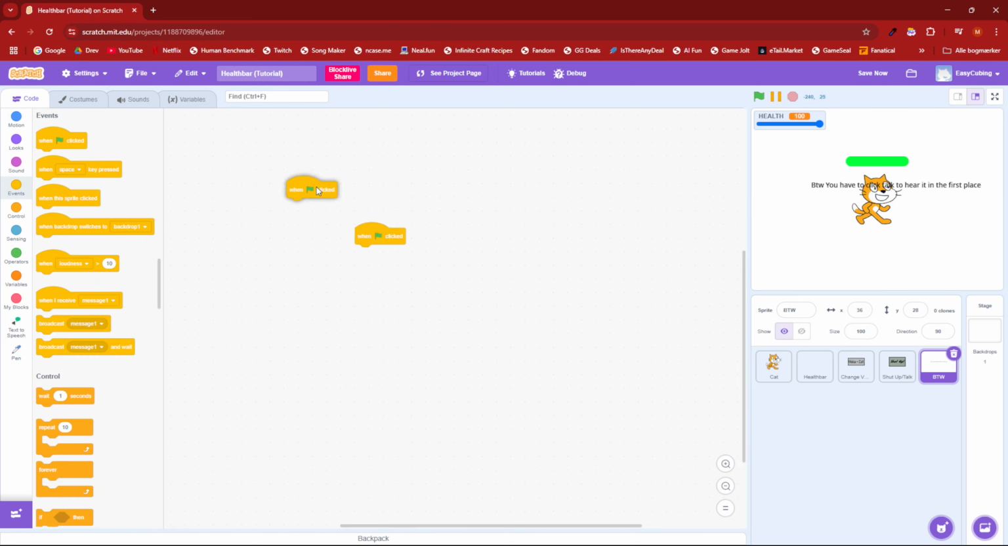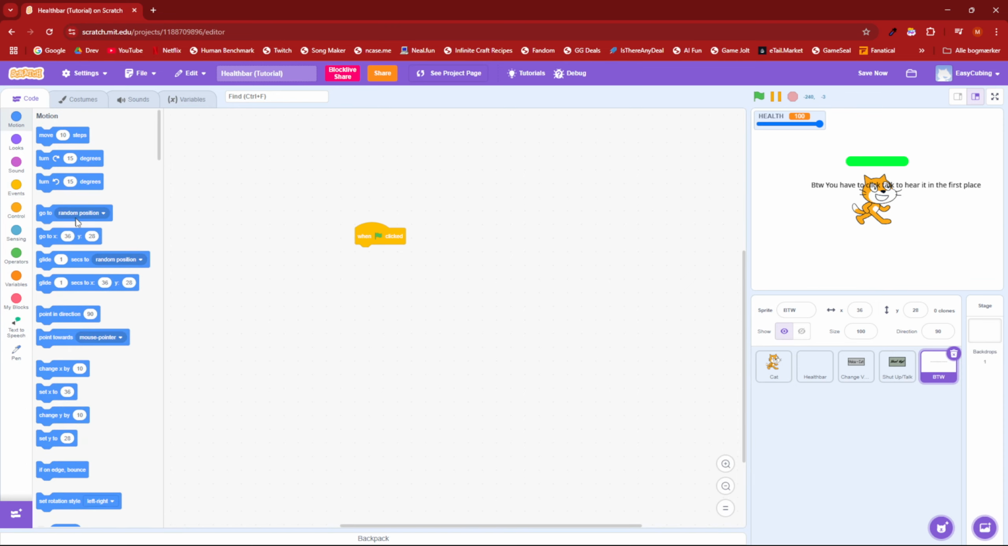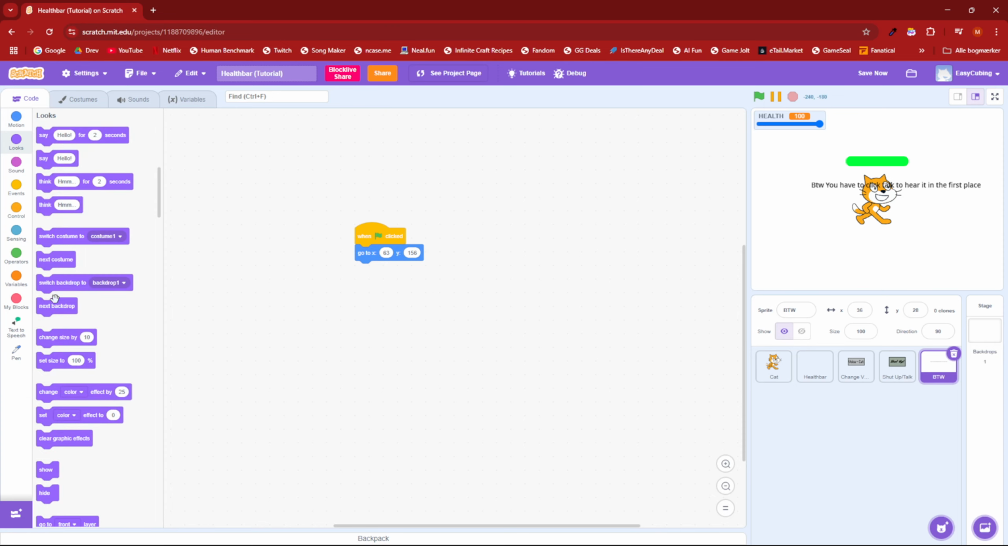So when the green flag is clicked, we're going to go to X, the opposite of what it's already saying, 63. It doesn't have to be the opposite of yours, it's actually just 63, then 156, and then show.